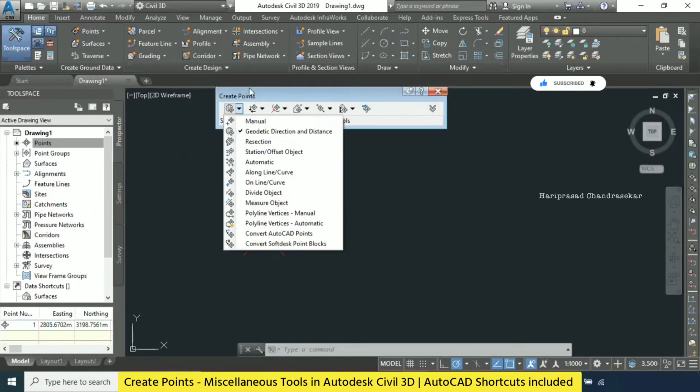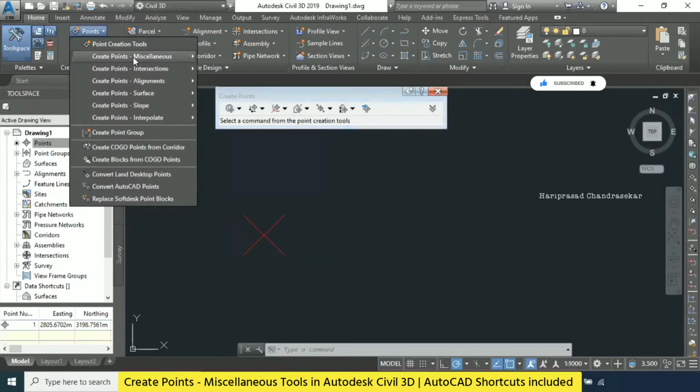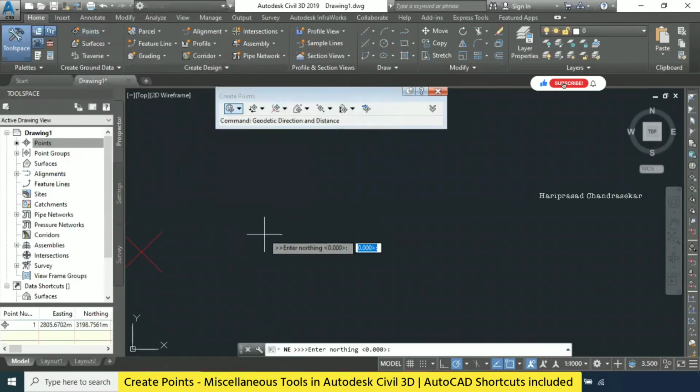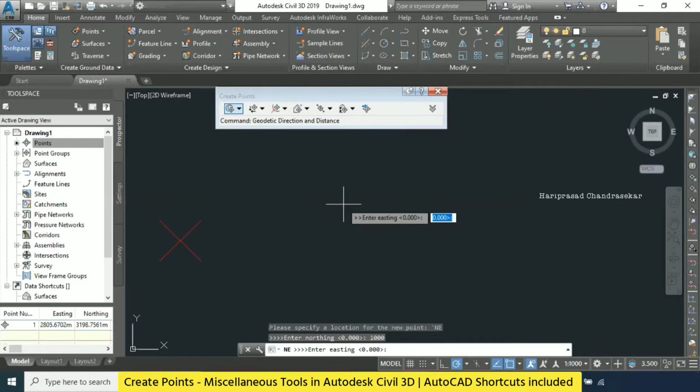Otherwise we can just go here to miscellaneous manual northing and easting. The next tool is northing and easting. You can click that, and it is asking to enter northing, and if you have some value you can enter it. Then it is asking to enter easting. I will enter some value, and it is asking for point description. The point description and everything remains the same. Since I am putting P1, all points will be coming under P1.